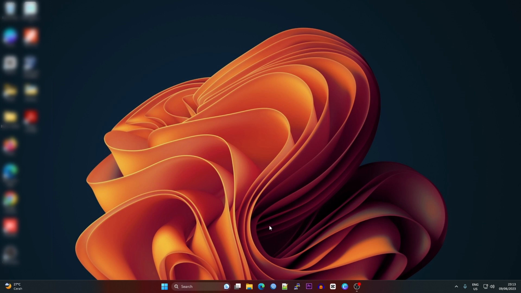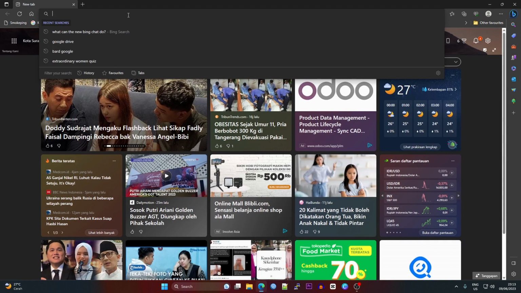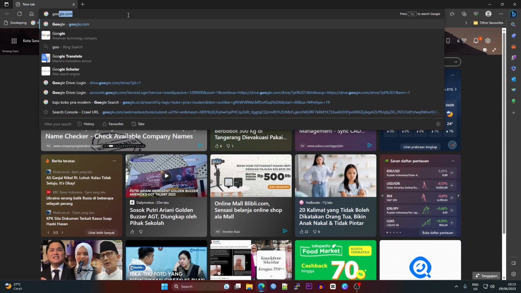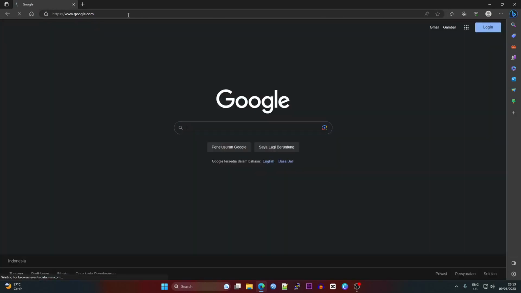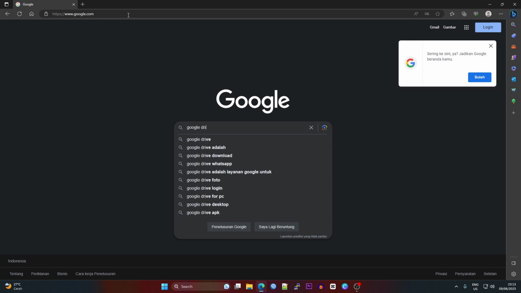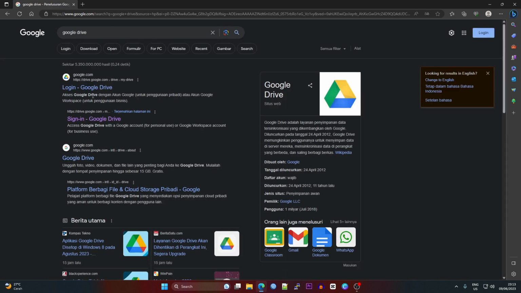Okay, first, we open the Microsoft Edge browser. Then, if you don't know what to type, you can search from Google. You can type google.com, then press enter. In search, you can type Google Drive like this, then press enter. Then you can click on the top search result.